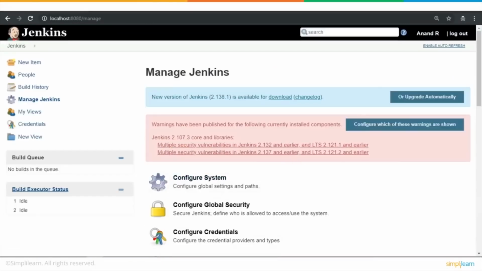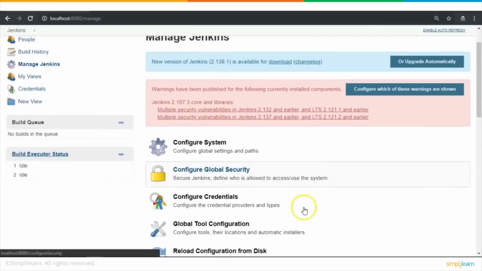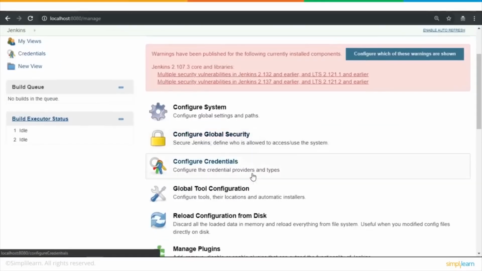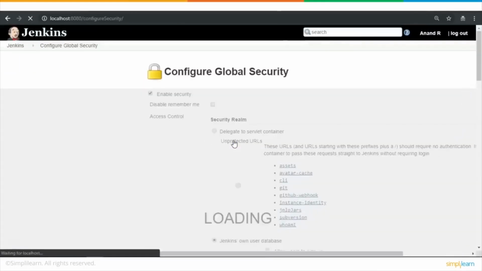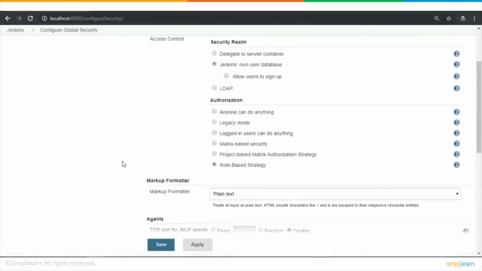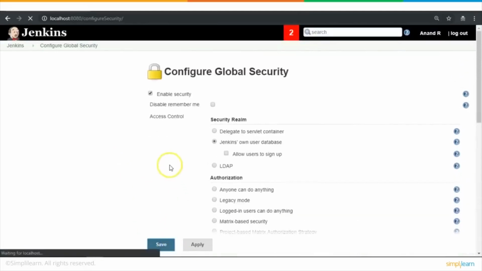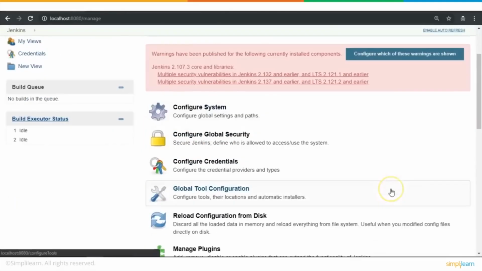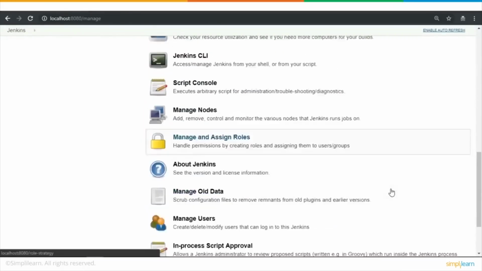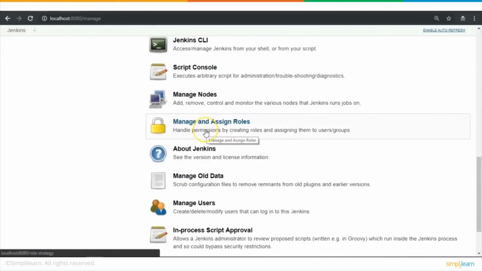Okay, now I've installed the role-based access plugin. I would need to just set it up, so I would go ahead and create some roles and ensure that I assign users as per these roles. All right, so let me go to Manage Jenkins, configure. All right, let me see, where is this? Configure global security. Is that where I create my roles? Nope, not here. Yes, manage and assign roles.